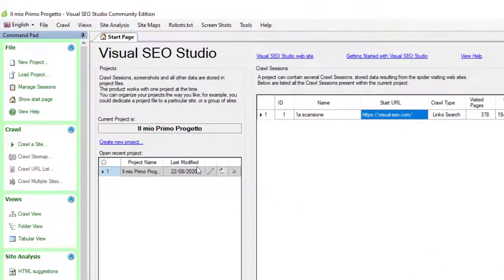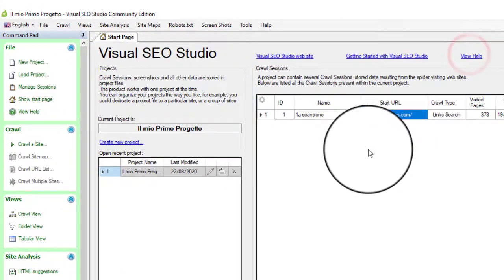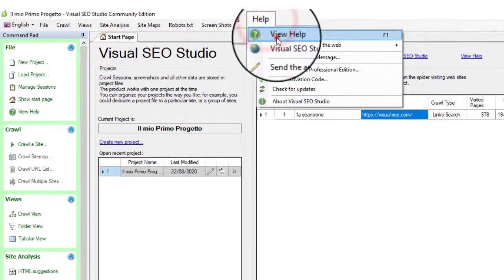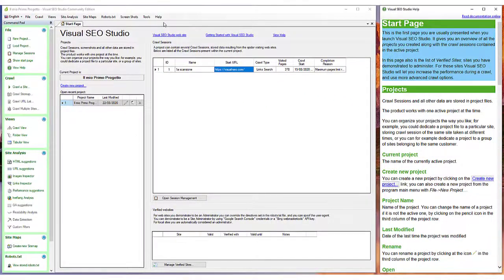You can open the help window from the command pad, the start page, the main menu, or simply by hitting the F1 key. If you move the help window in a second screen, the program will remember it the next launch.